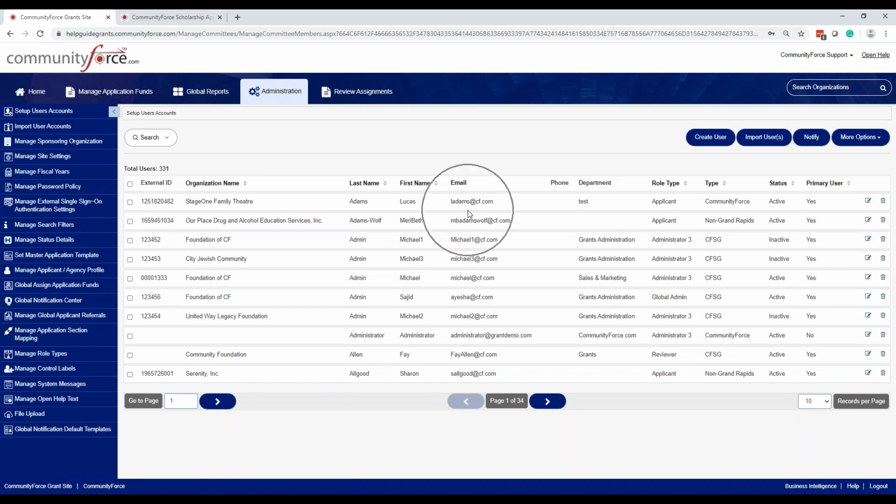And then also, just to reiterate, when creating accounts, it is important to get the email address correct, because that is the email that the system is using to communicate with that individual. So if you don't get the correct email address, then they're not going to be receiving their emails, because that's the email the system uses. So that's the setup user functionalities, the setup user accounts, and the import user accounts.